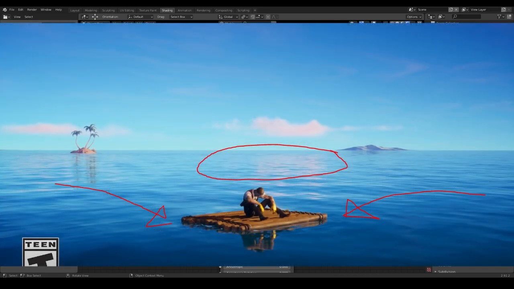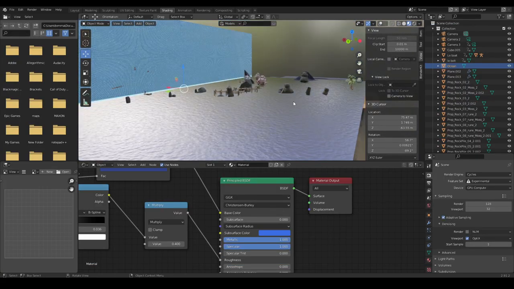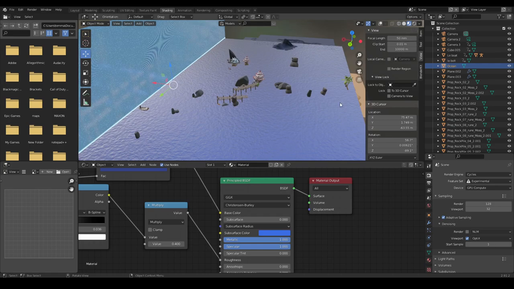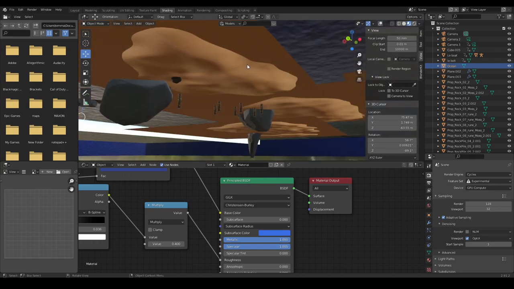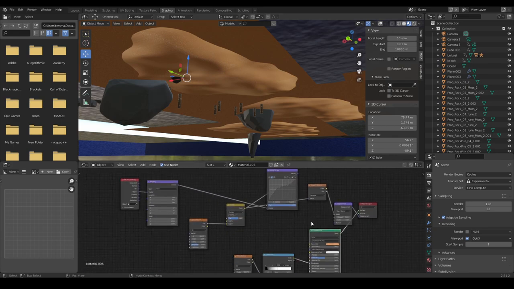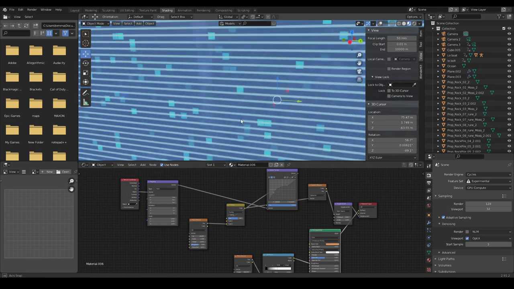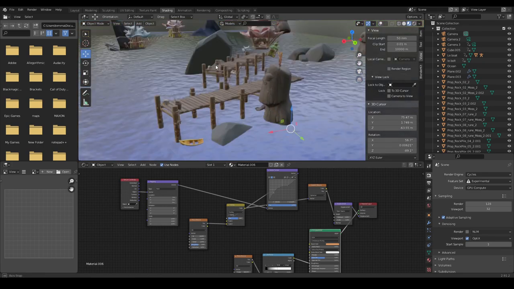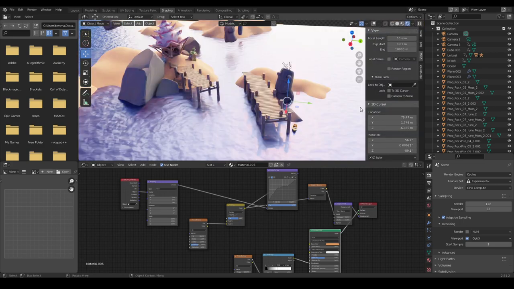Another thing you might have noticed is that the sand disappears when I go into look dev mode. That's because this sand is not actual geometry, and it has a displacement map that only works when you go into Cycles. And for the background, I just took a few things from the files, a few props, and just, there we go.